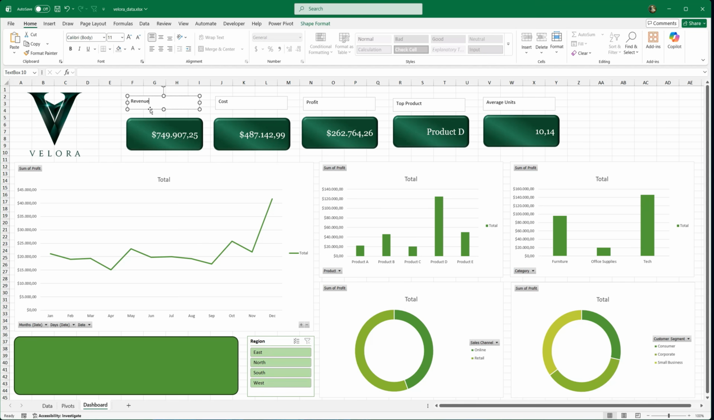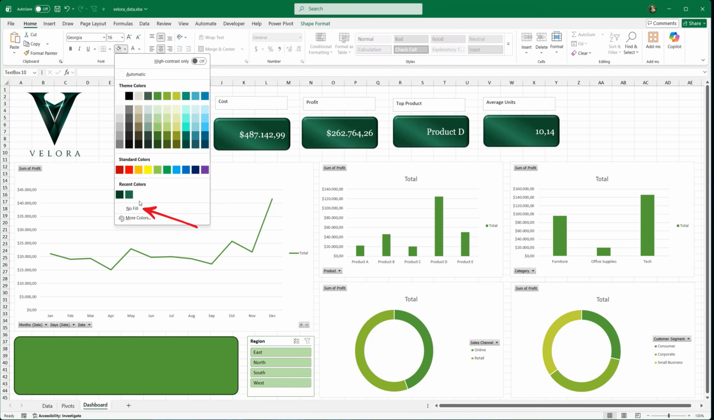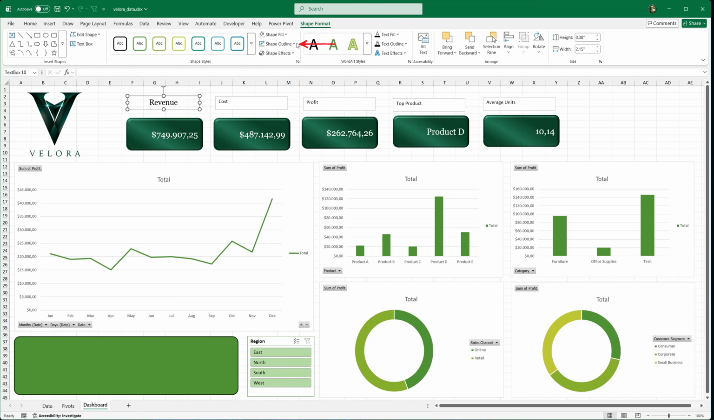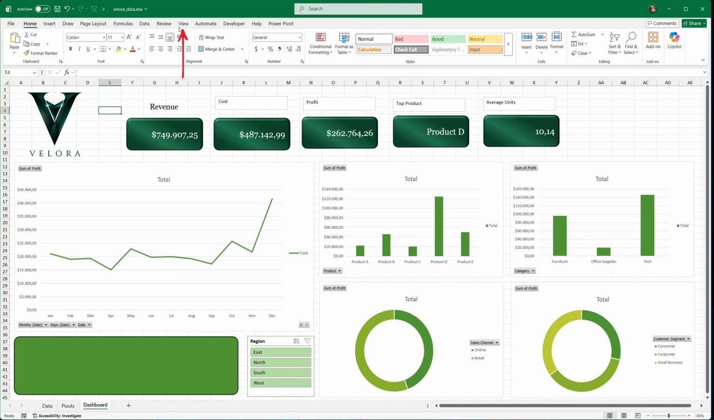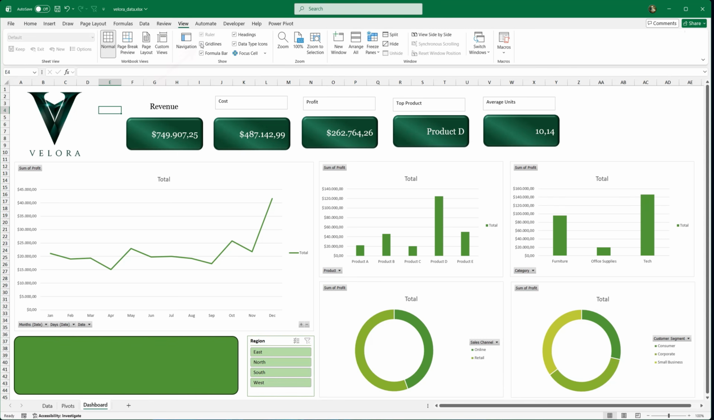Let's also clean up the title text boxes. Nothing complicated here, just center the text, change the font, increase the size, and remove both the background fill and the outline so they look like clean floating labels. This is also a good moment to turn off the sheet grid lines. Go to the View tab and uncheck Grid Lines. Immediately the whole sheet looks cleaner.